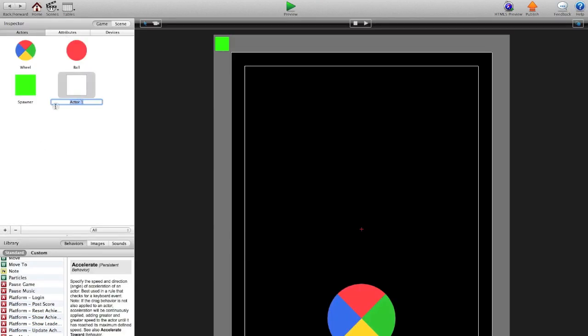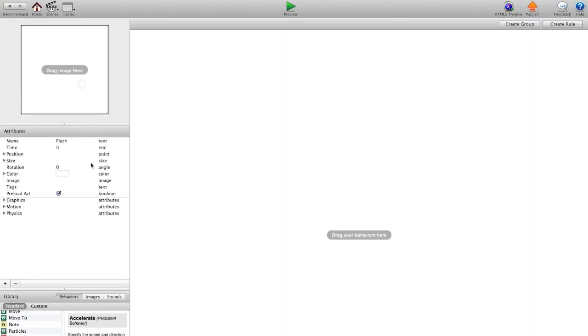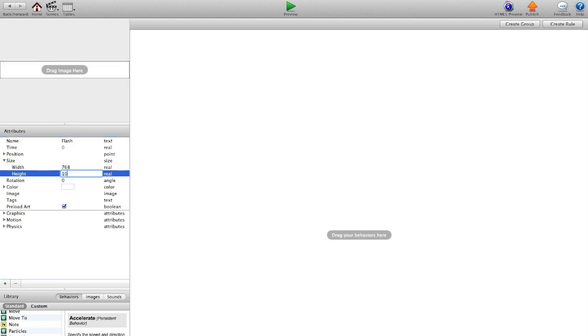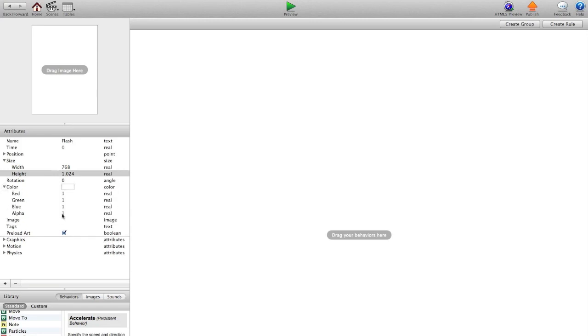So we're going to hit the plus button, name it flash, go inside, and change the size to the size of the iPad portrait screen, which width is 768 and height is 1024. And now we're going to drag that into the scene. Actually, before we do that, we might as well change the color alpha to 0, which makes it invisible.